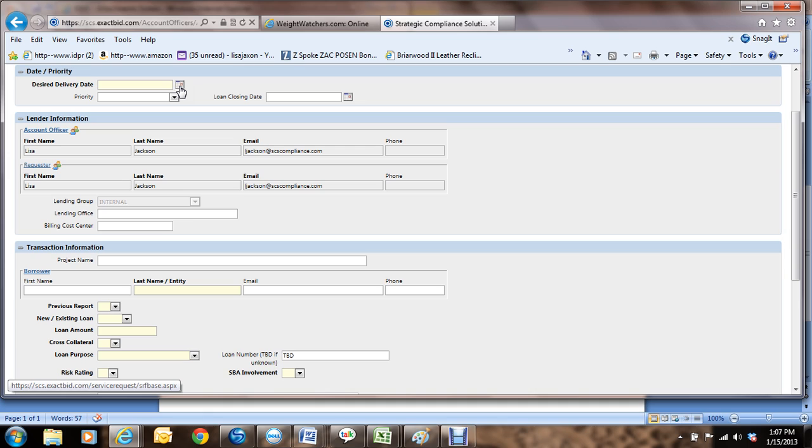The delivery date, let's look at that. The delivery date should be the date that you want to have this report in your hands. Now let's keep in mind that if you have a closing date of, let's say, April 1st, you're not going to put April 1st as the date that you want it in your hands. You're going to want to have it there at least 10 days, 2 weeks prior to whatever your closing will be. So you need to keep that in mind when you're ordering your report.